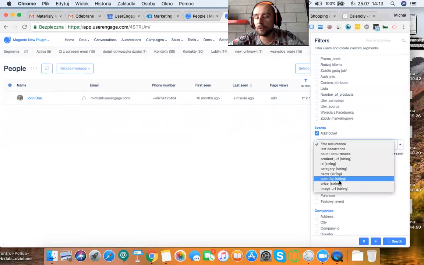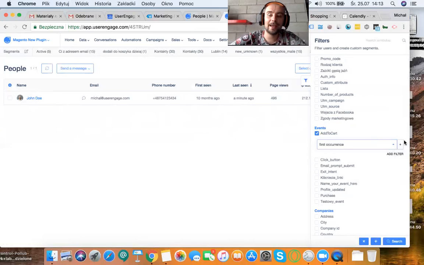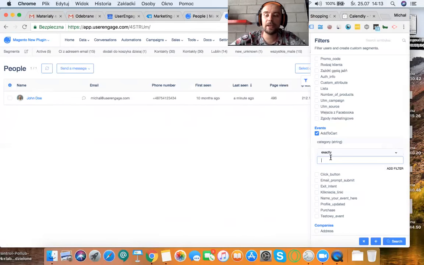But I can also filter users through specific attributes of events. So show me all users who have added to cart something in green color or added to cart a product from a specific category. So segmentation of users can be done very, very precisely. Show me only women who enter my website from New York and added to cart a product from this specific category. So you can segment your users, you can filter your users very, very deep.